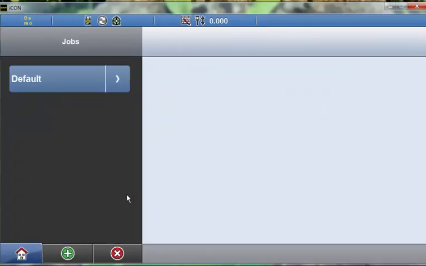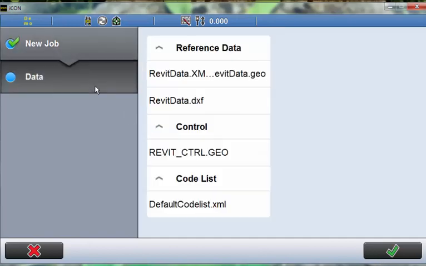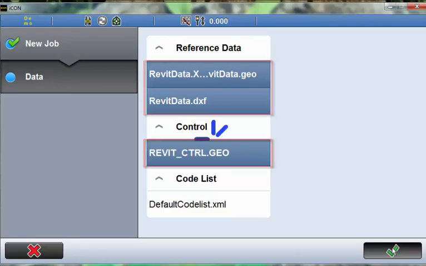I add a new job to the project named Stake Cap, and in the second wizard step, I add the pile cap points, map, and control points. This job will contain all my measurements done in the field.